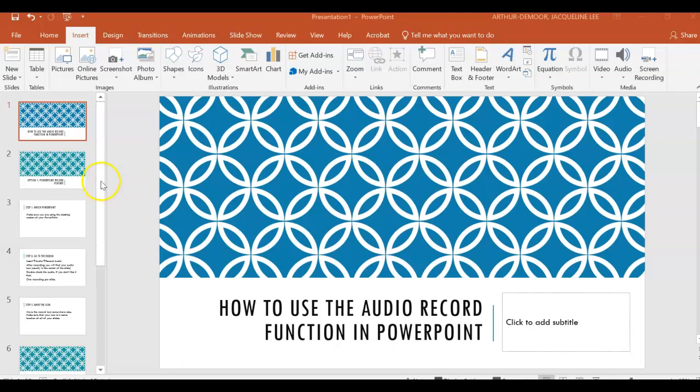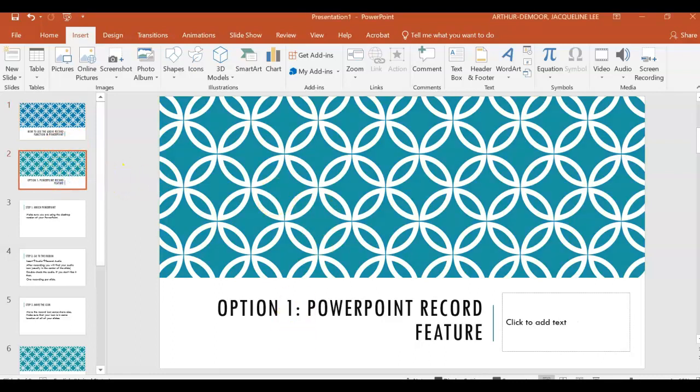Hola clase, real quickly showing you how to use the auto record functions in PowerPoint as well as other tools like Google Slides. So I'm going to show you a couple of those things real quickly. If you could just follow along with the PowerPoint that I have on my screen here, that would be very helpful for you. Again, we're going to start off here with the first one. It says option 1, which is your PowerPoint record feature.